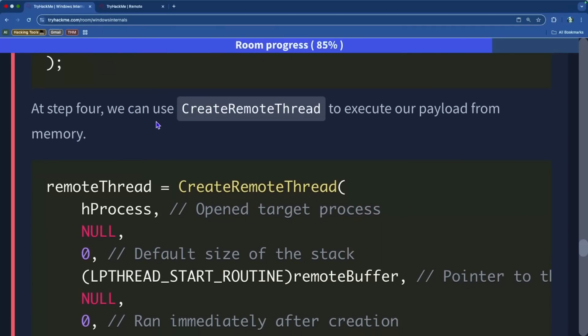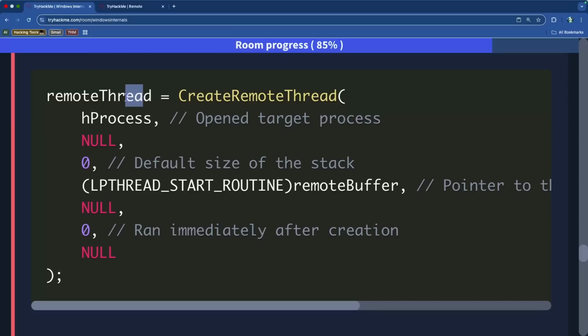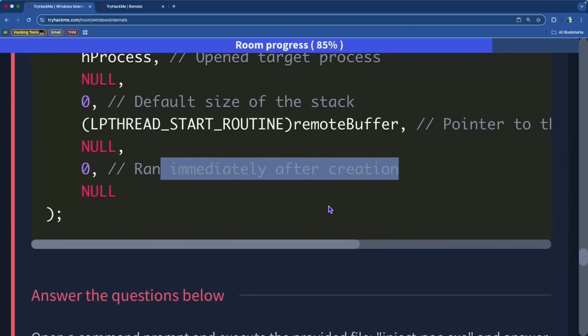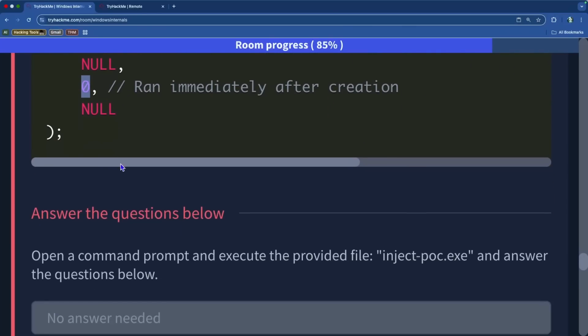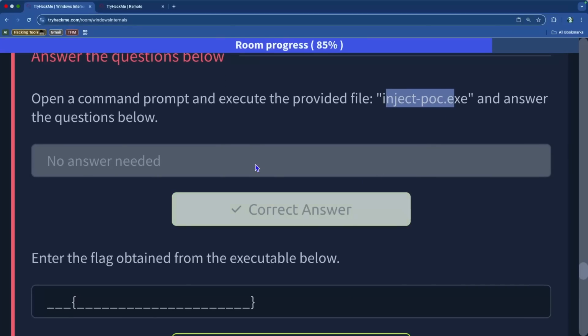At step 4, we will use CreateRemoteThread to execute the payload from memory. So this is a variable, and then we're now creating the remote thread function. So: the open target process, the default size of the stack, the pointer to the starting address, and immediately after creation is the value of 0. So we're going to open the command prompt and actually execute the provided file that's inside of our injection folder and answer these questions.